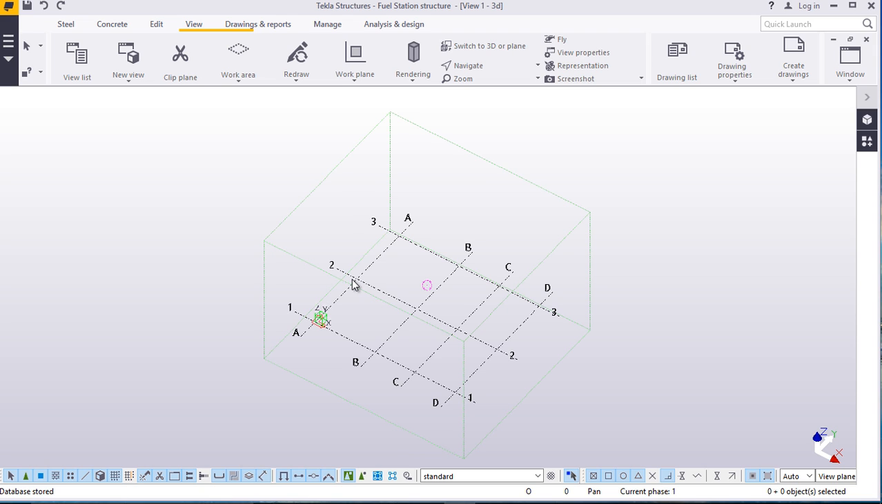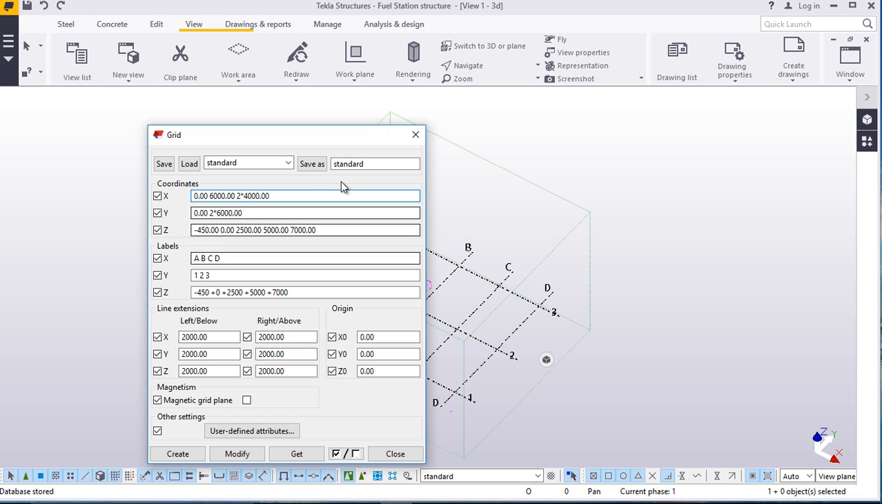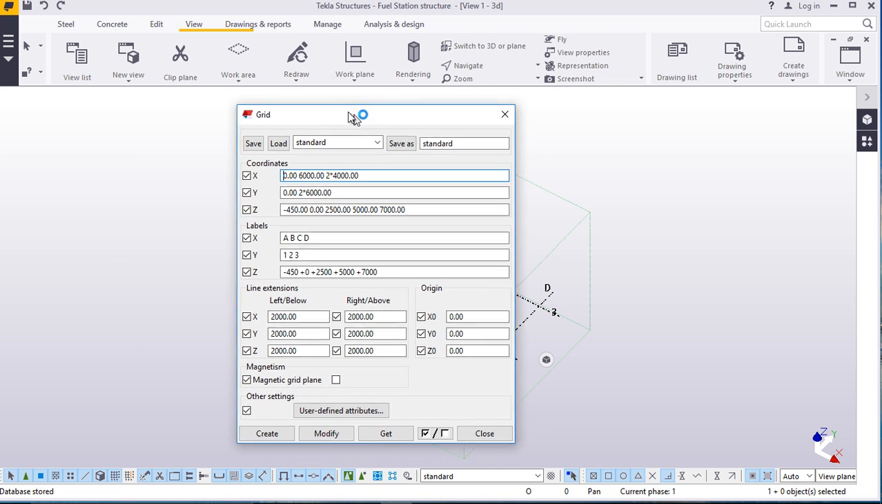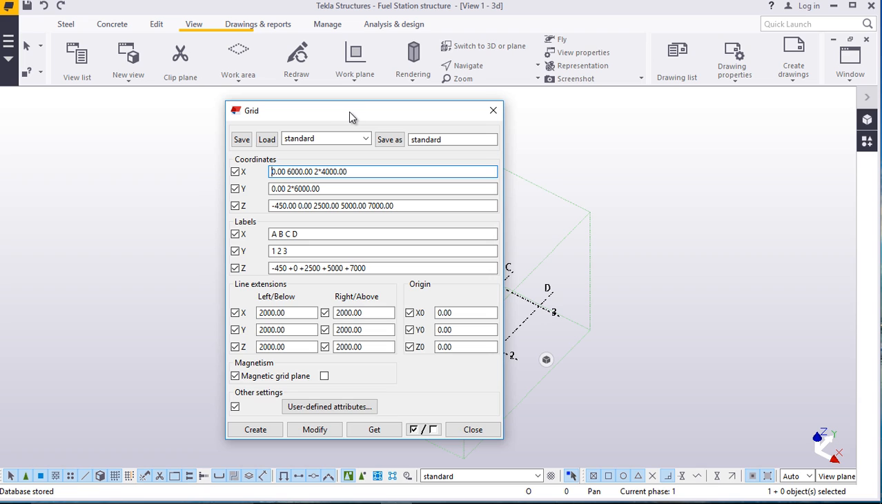Today we are going straight to modeling a very simple fuel station structure in TEKLA Structures 2016. Let's kick off by going straight to modification of a default grid, this one here, by double clicking on it, and we go straight to modifying this grid dialog box.